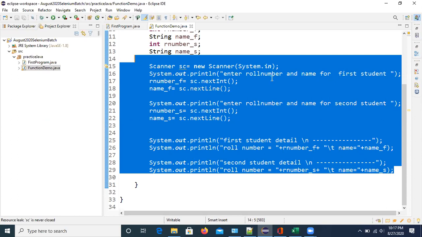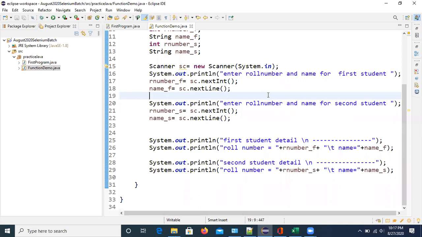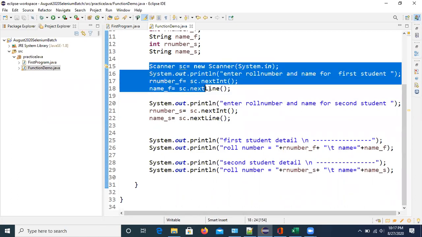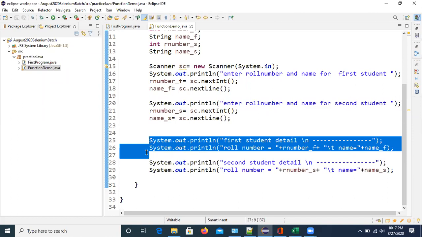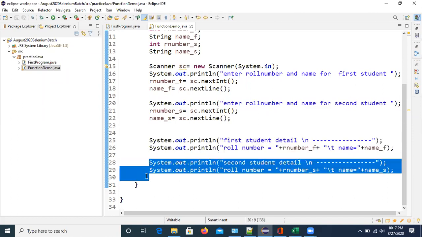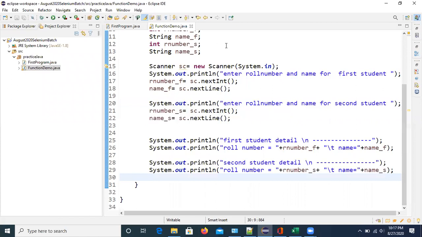It will be very difficult to maintain at which line what kind of code and functionality is written. So for example, 15 to 18th line here is to take the value for the first student. 20 to 22 is taking detail for the second student. 25 to 26 is printing the detail. 28 to 29 is printing again for the second student. Here it is looking very easy because it is just 29 lines of code. But once it becomes bigger code, it will be difficult to manage. Okay?